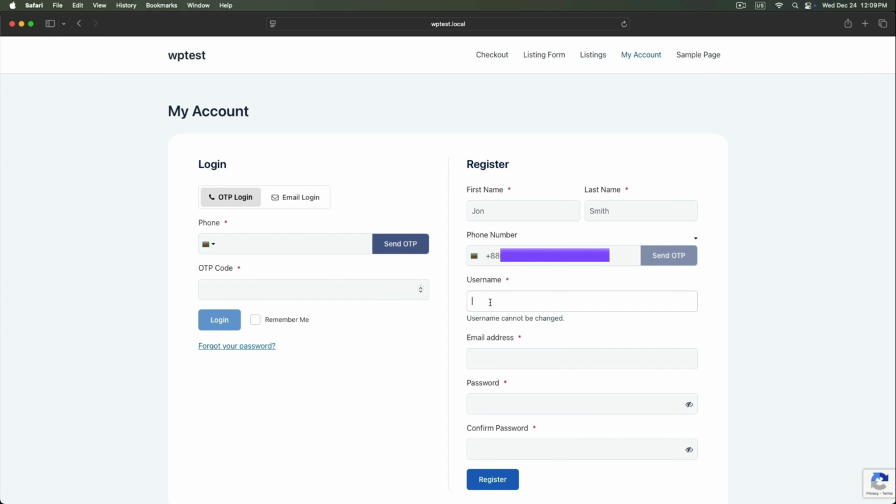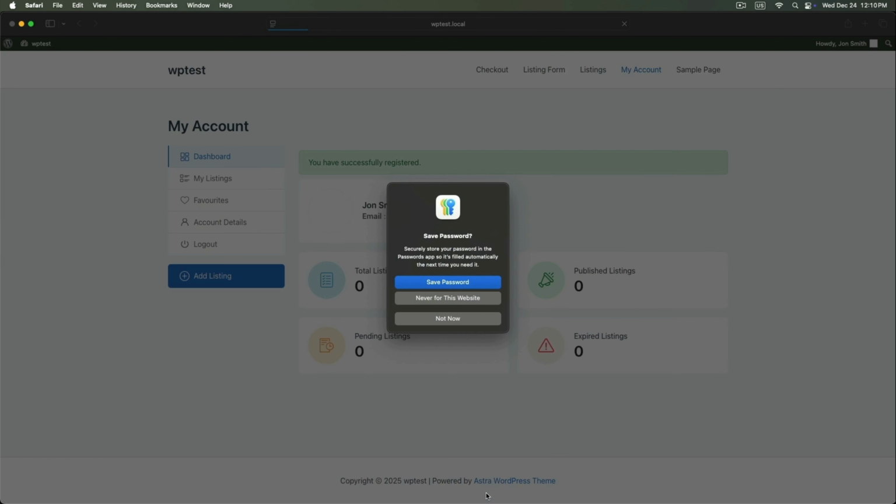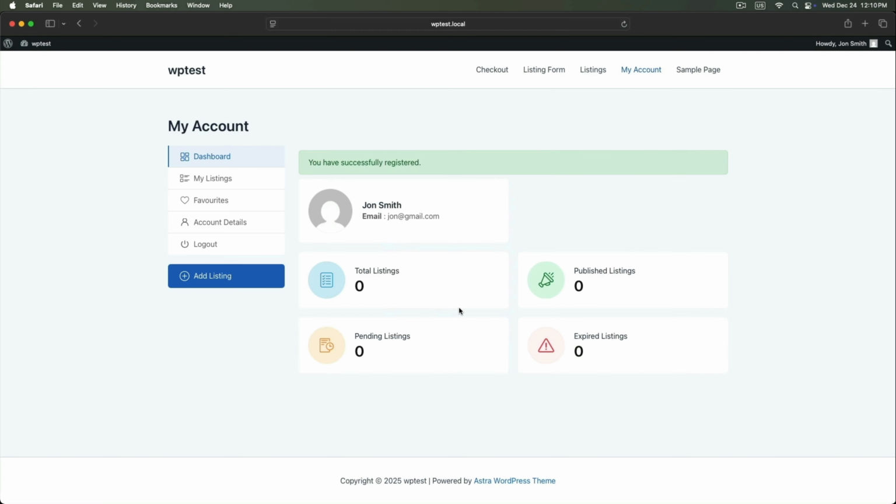And then provide your username, your email address, and the password. Confirm it again. And after that, click on register. And here it is, you have successfully registered.